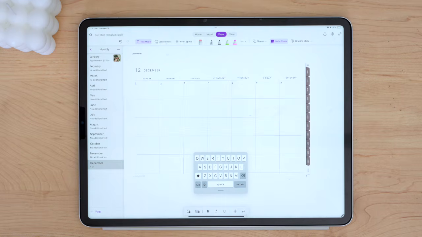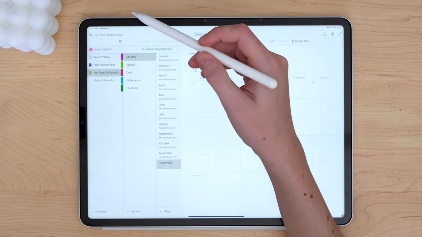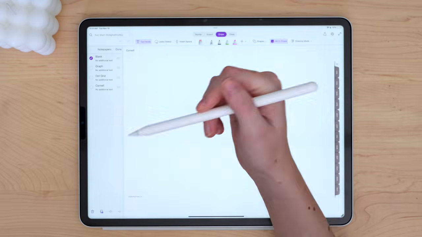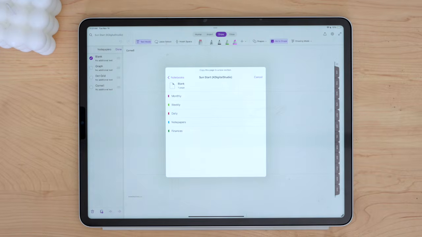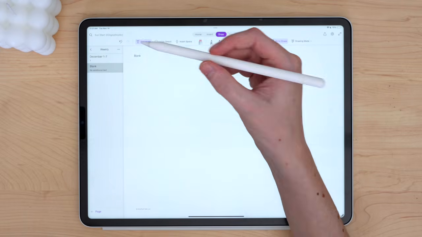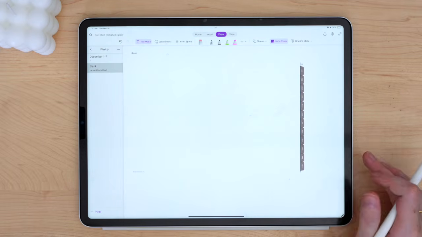So that's how you can copy pages, create links between your pages, and just use as many pages as you need. If I needed to use a note paper, for instance, I could long press on this and click copy. Then I can copy it to whatever section that I need. So if I wanted to use this on a weekly, do that, head to my weekly section, and we have this blank note paper option as well.